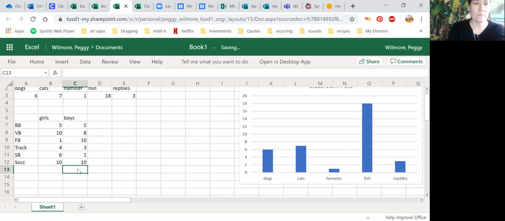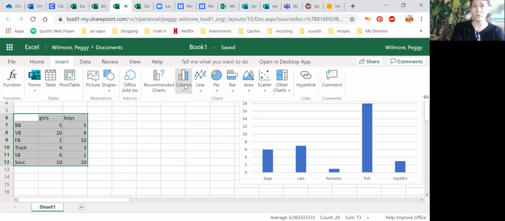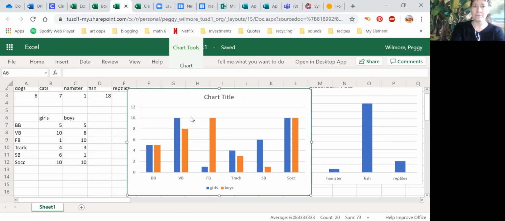All right, so now I have all my data. Again, click the upper left-hand corner and drag until you've highlighted everything. We're going to go up to Insert. We're going to do a column. Now it's automatically going to create a double bar graph.